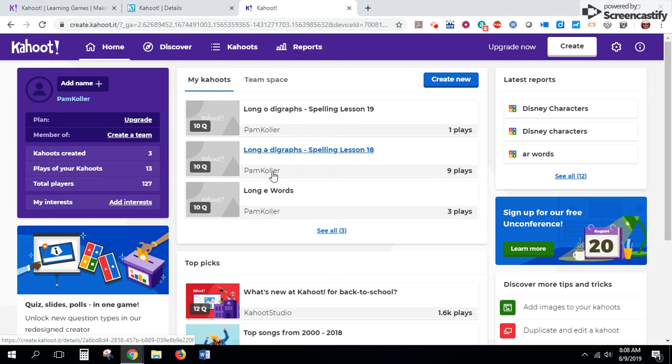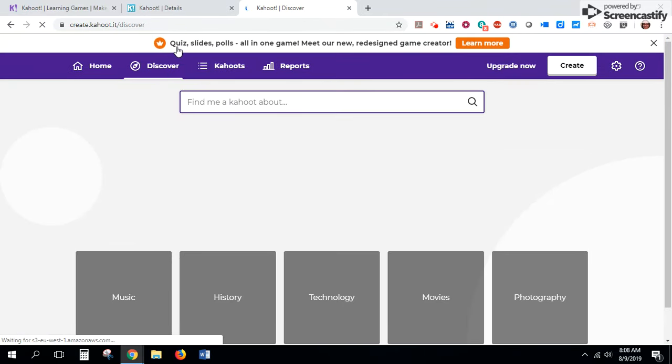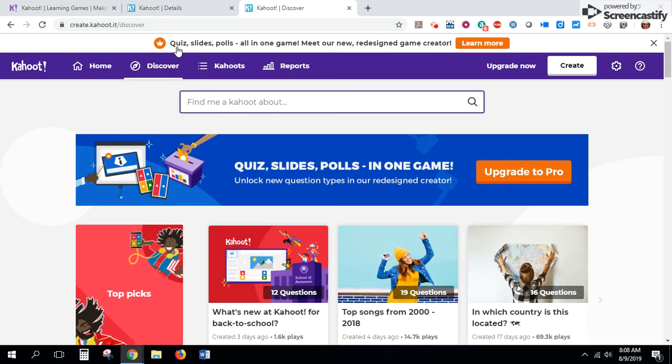Again, I have some things that have been created, but it will show you what's been created, how many times they've been played, and how many players you've had. You can click on Discover, and you can search the Kahoot quizzes that are already there. So Kahoot is a format where you can ask questions in a quiz, multiple choice, or like it says up here, slides, polls. And it's in a game format to keep kids engaged.